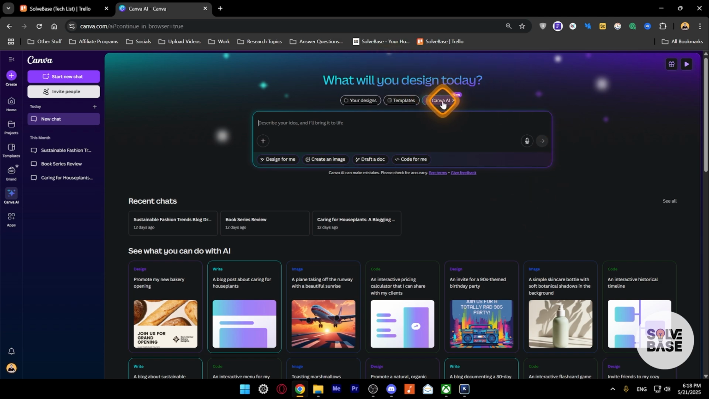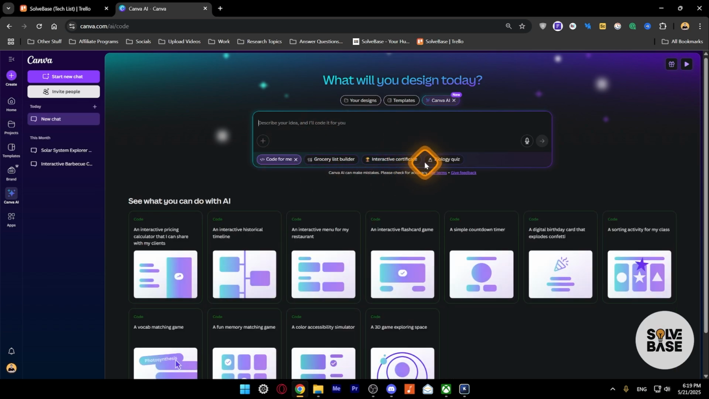You can click on Canva AI on the top like this, or you can also click on this Canva AI on the left hand side to get over to this page. Now, once you're done, click on Code for Me. And as I click on Code for Me, you can see that the recent chats history on the left hand side changes. These are the two web apps that I've made with Canva AI, and I'm going to show you how they look.